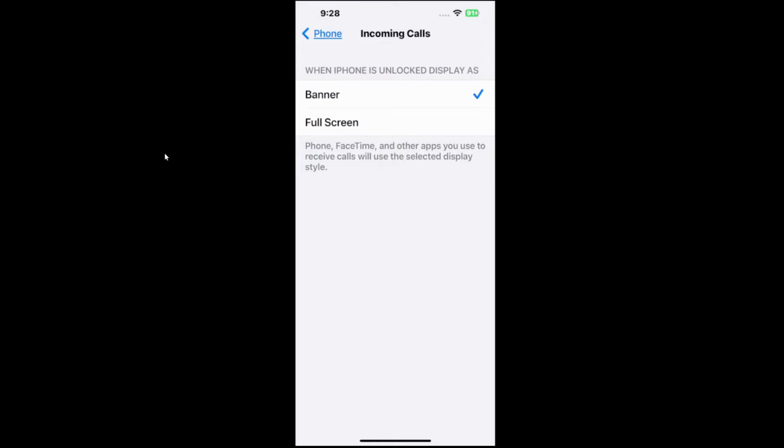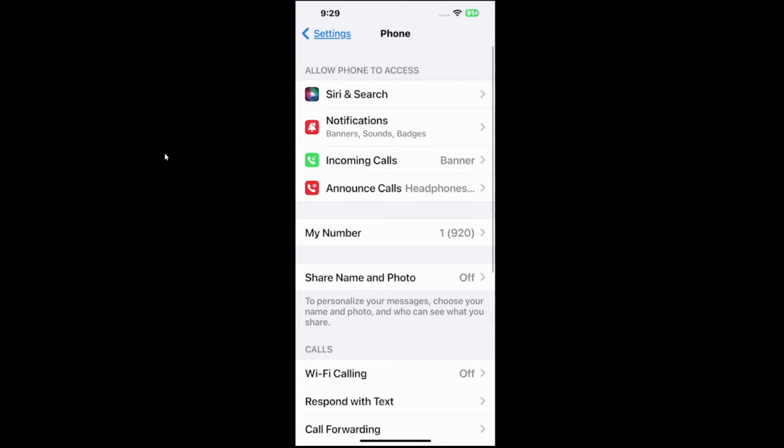We have Banner and Full Screen. Switch it to Full Screen. Phone, FaceTime, and other apps you use to receive calls will use the selected display style. So if you're in an application or something like that before, it's going to take up the entire screen and you'll know that a phone call is coming in. So just switch it to how you want and you should be good.